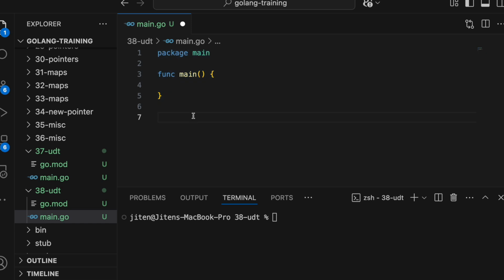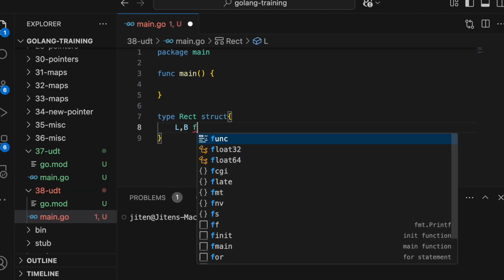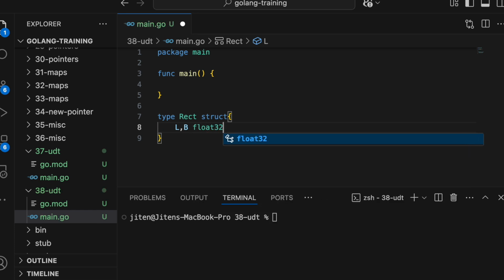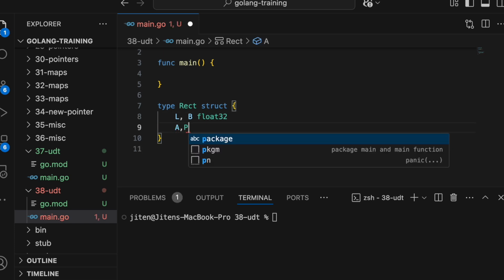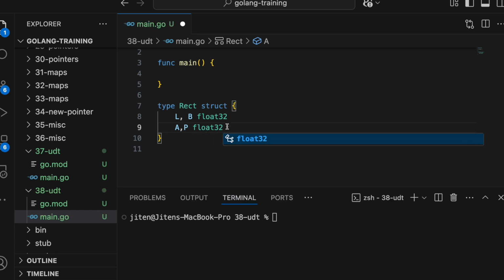Let's say that I create a rectangle which has got length and then breadth. A rectangle which has got length and breadth, L and B. I also create area and then perimeter. I'll tell you why I have created this later on.